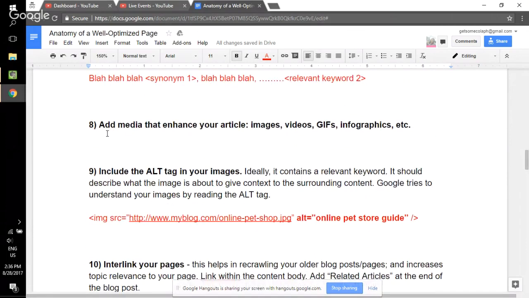Number 8, add media that enhance your article. Images, videos, GIFs, or infographics. So those are multimedia elements that you can add to your article. So the key here is to decide if a particular multimedia element will enhance or add to, or complement your article. So don't just add them for the sake of adding them. It's important that you're able to discern if it will actually benefit your users.